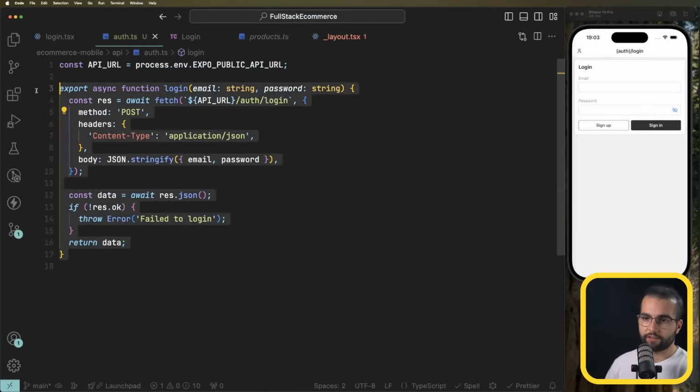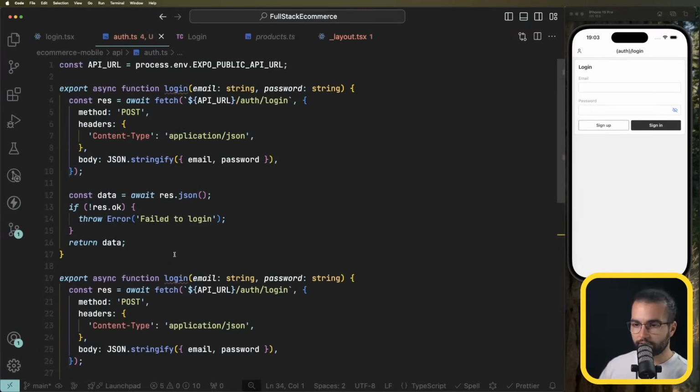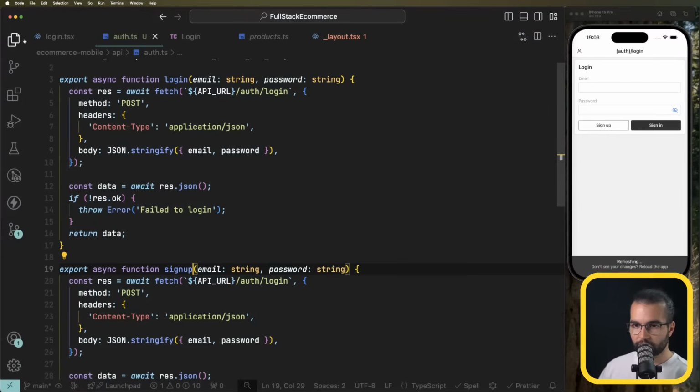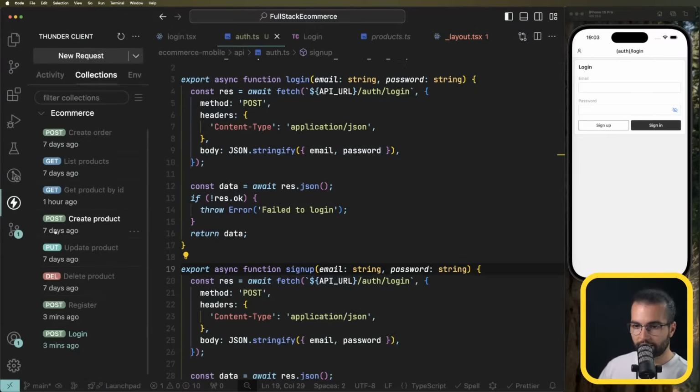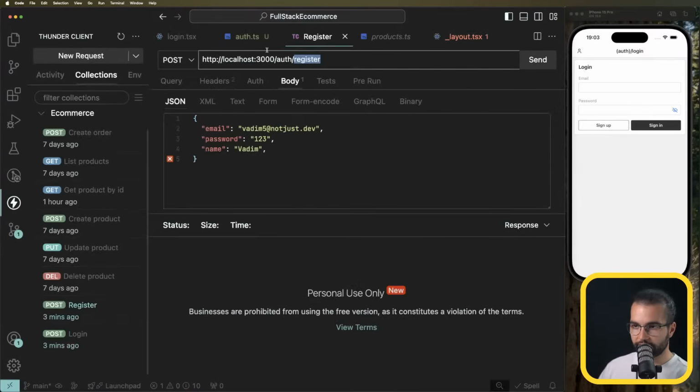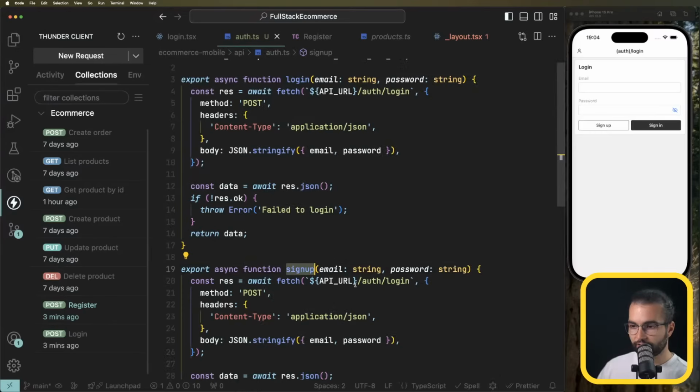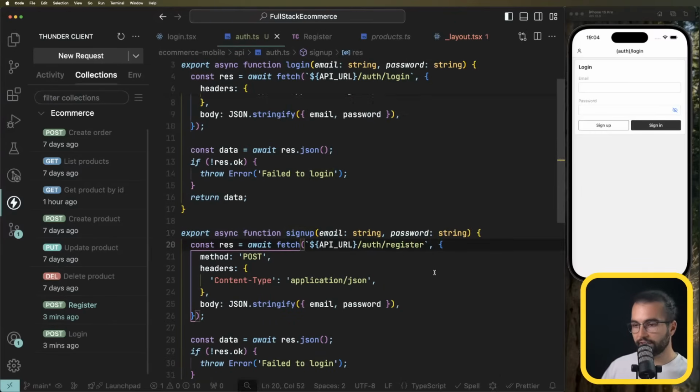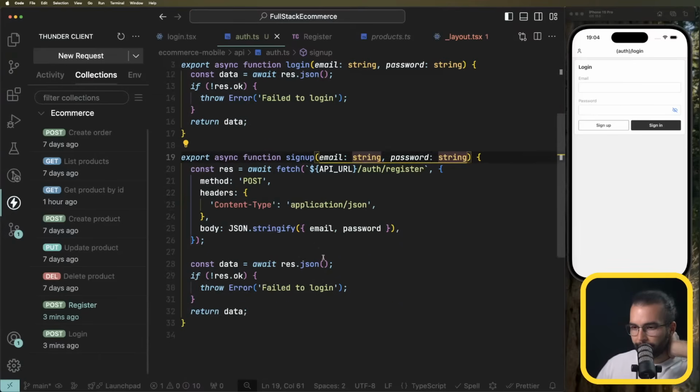And I'm going to copy paste it one more time for the sign up. The URL is going to be probably register. Did I call it register/register? Let's change the URL to register. It's also going to work with email and password. Additionally, it can have other fields like name and so on, but I'm going to keep it simple for now. It's going to send it to the backend, get the response, and throw an error if the response is not okay.